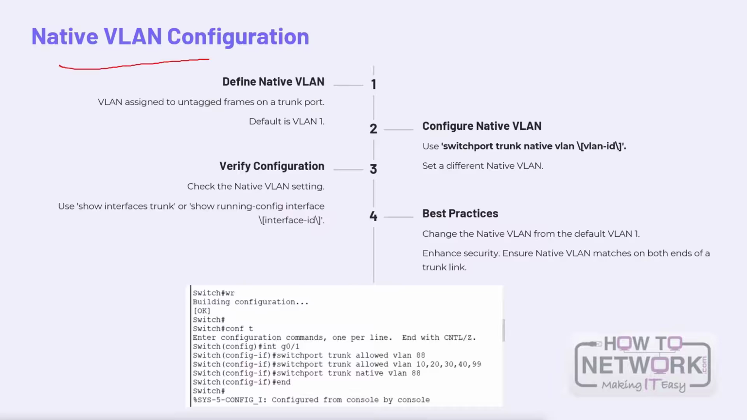Another concept is native VLAN configuration. It is the VLAN assigned to untagged frames on a trunk port. By default, it usually is VLAN 1. You need to use the switchport trunk native vlan command, let's say here 88, to set a different native VLAN, because as a best practice, you have to change the native VLAN from the default VLAN 1 to enhance security. You need to ensure that the native VLAN matches on both sides of the trunk link.